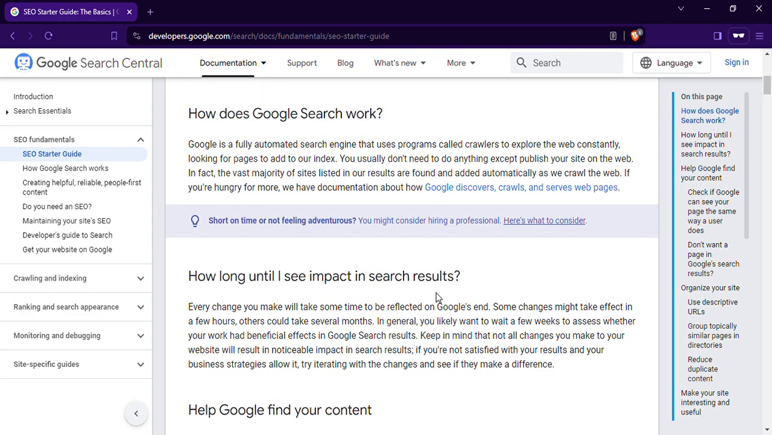How does Google search work? Google is a fully automated search engine that uses programs called crawlers to explore the web constantly, looking for pages to add to our index. Means Google index. You usually don't need to do anything except publish your site on the web. Yes, Google will find you.